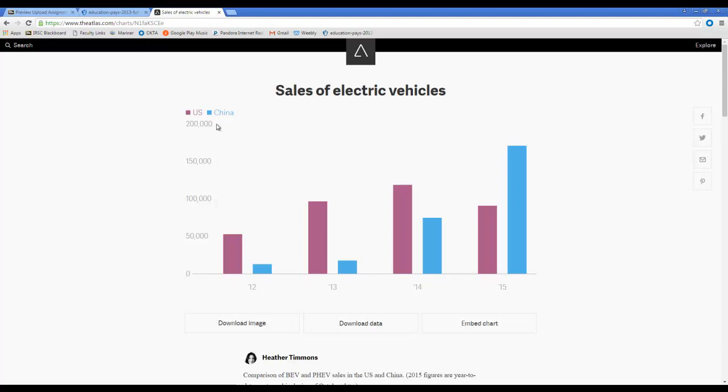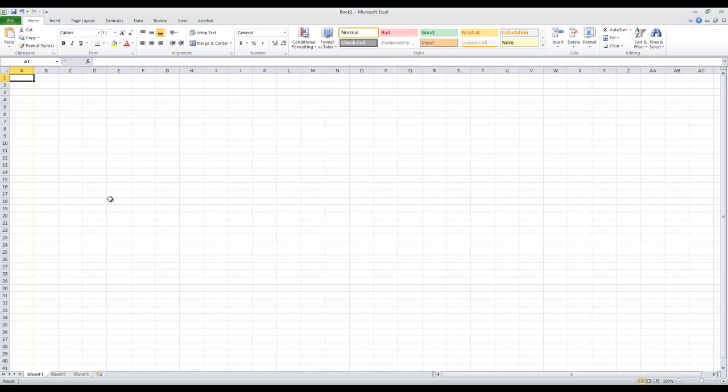But we also have the color-coded. So we're going to have 3 columns of data here. We're going to have a year column, a column for U.S. sales, and a column for Chinese sales. So I'll show you what this looks like going back over here. Again, this is just showing you in case you find a clustered bar graph you want to recreate. This is how you do it.